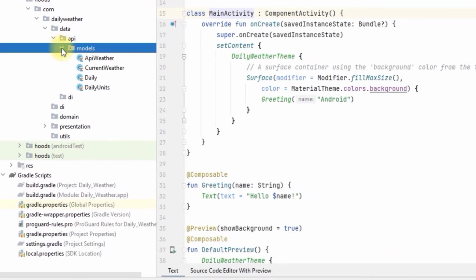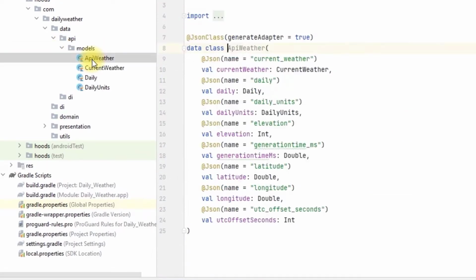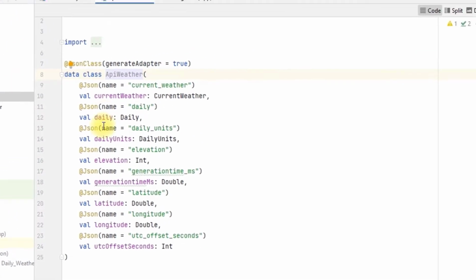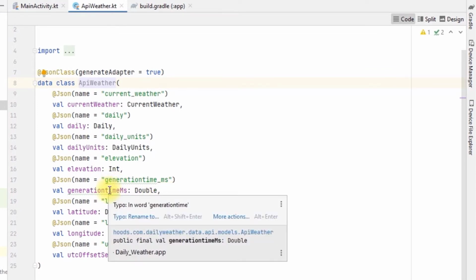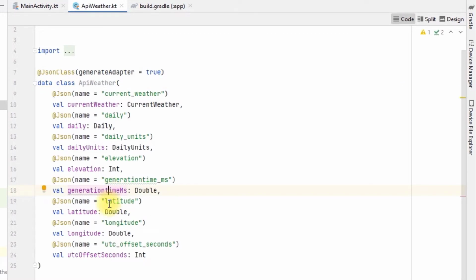So the plugin has created the files, and as you can see here we have this data class, and it has also added this data. For example, here it is just giving us generation time, so we can reflect this to how Android or Kotlin naming convention is going to be. So we have time.